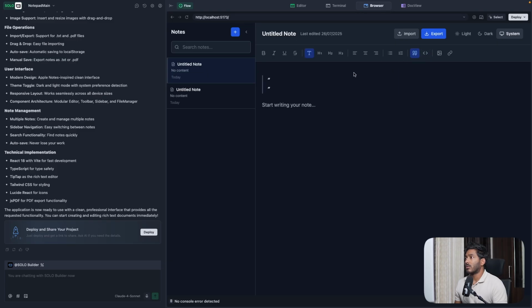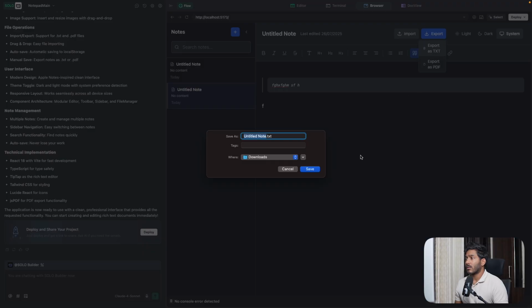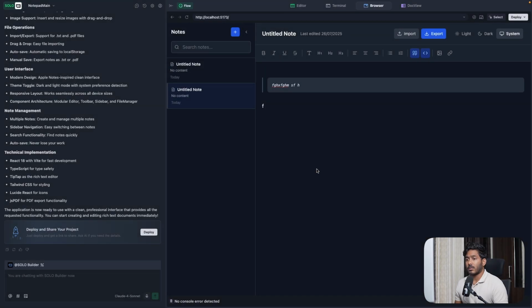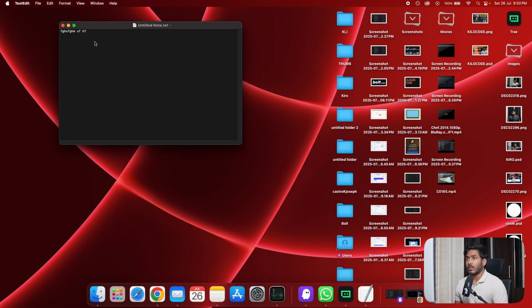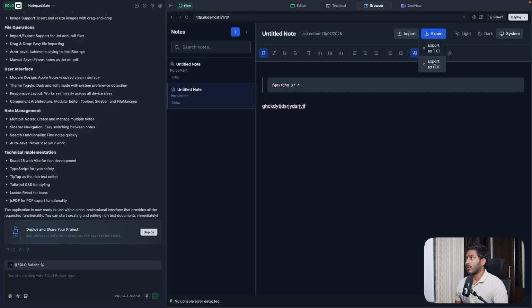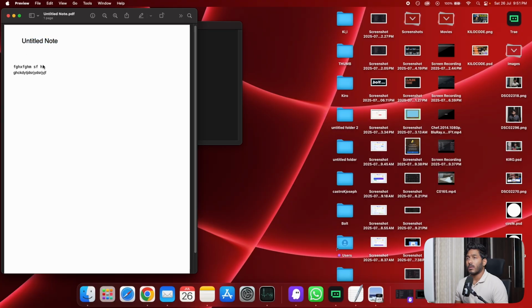You have quotes, you have bold, H1, H2, alignments. Let me export it to a txt file and see if it is getting saved. Yes, it is getting saved with the values that I've just given. Now let me export this to a PDF, and let's see if it's working in PDF. Well, in PDF also it is working.